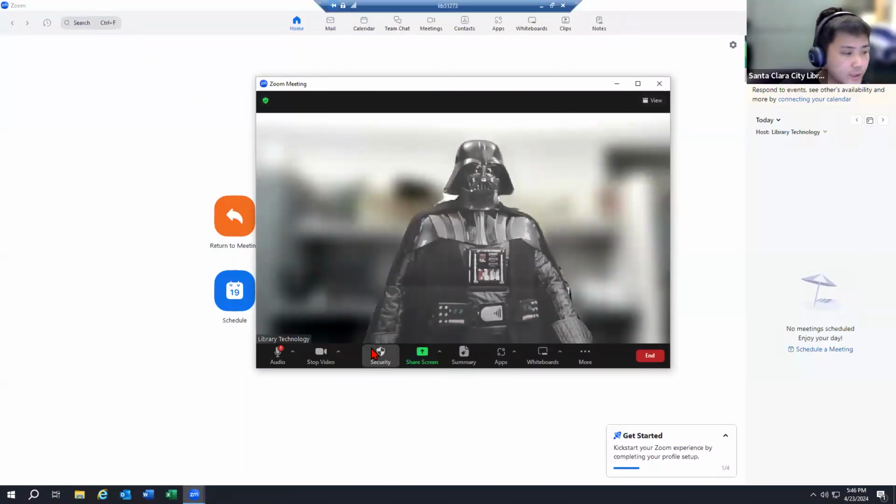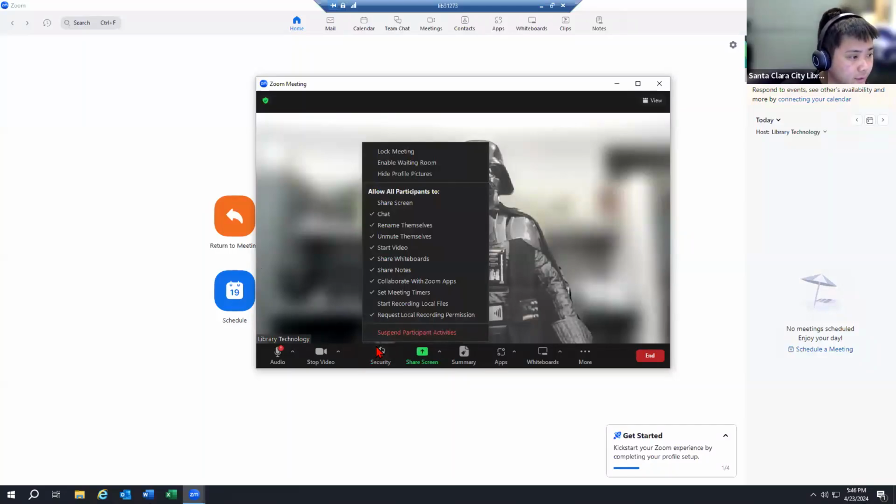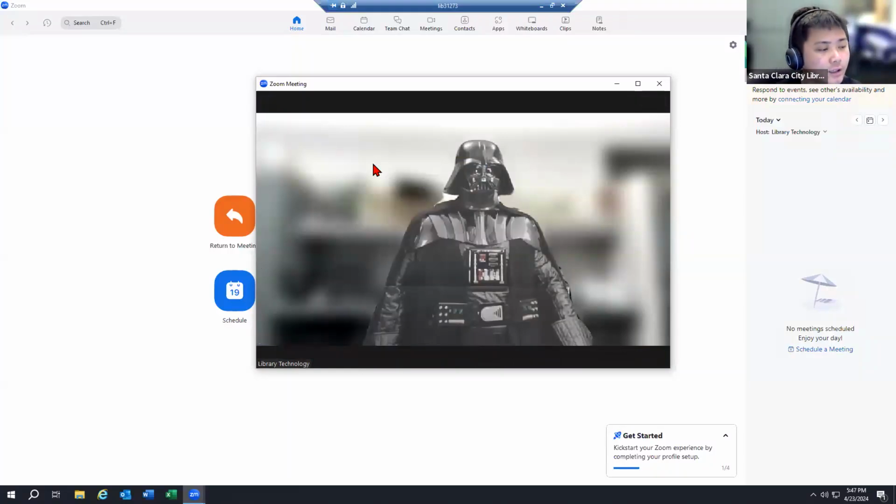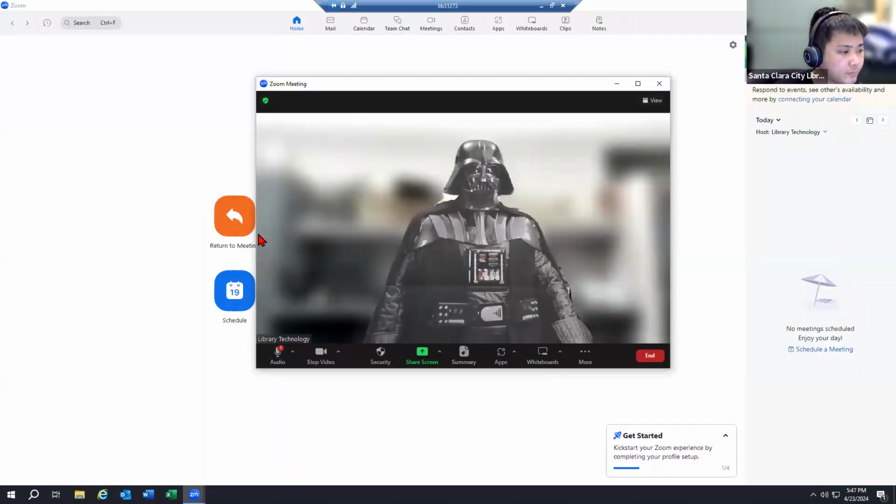So the first thing we want to look over is security. When we press on that, there's a whole list of options that we can look through. So first, we don't want to leave our guests waiting. So I'm going to click enable waiting room. What this does is whenever people join the meeting, instead of joining the meeting immediately, the host can accept them as they come. This is a great way of not letting people you don't know into the meeting, just so that you have that little bit of privacy and security, right?